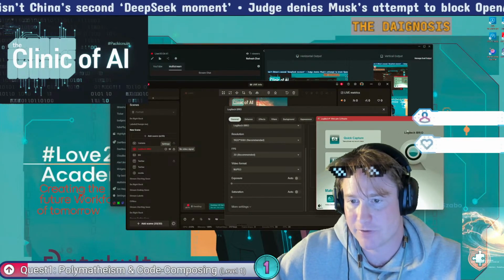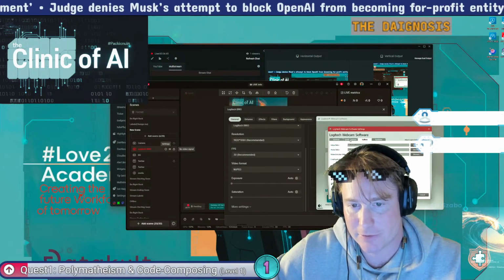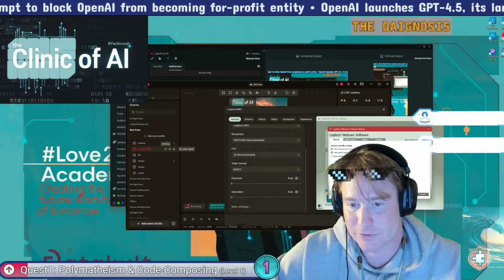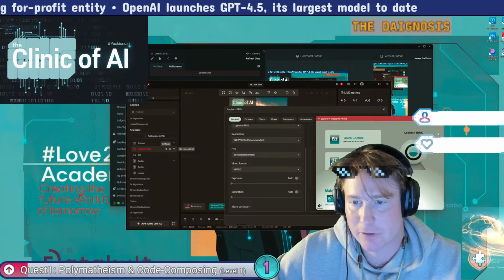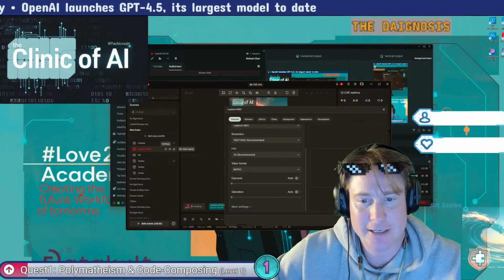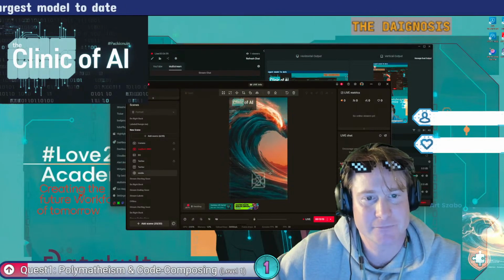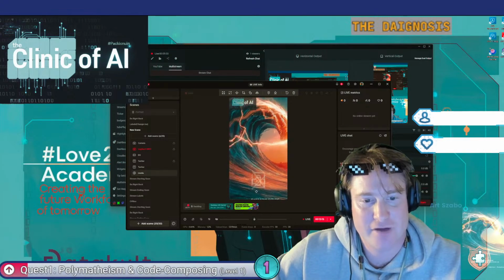Preferences. Quick capture general. Restore to defaults. Save. I just can't figure out how to put my face right over here.